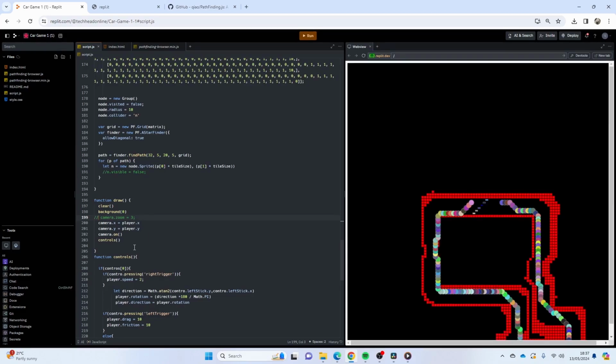There we go. So you see now, instead of going straight across, it's going diagonally across here. And then we can also add in extra ones here for don't cross corners and things as well. But I think we'll leave that as it is.